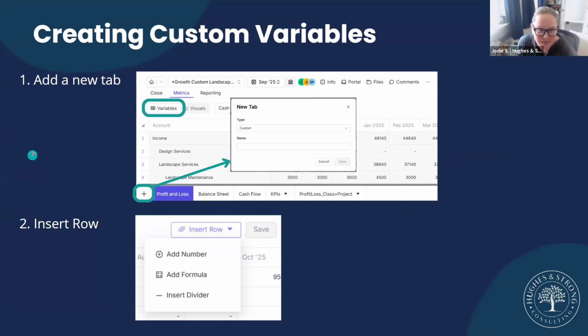So creating custom variables: when you are on a variables tab, there's a little plus button down here in the corner. Click on that. It'll give you the option to select the type of tab that you want. You can add additional profit and loss, balance sheet, and cash flow tabs, and customize them, like a profit and loss by class or project. But today we're focusing on the custom pages. So you just give it a name and add it.